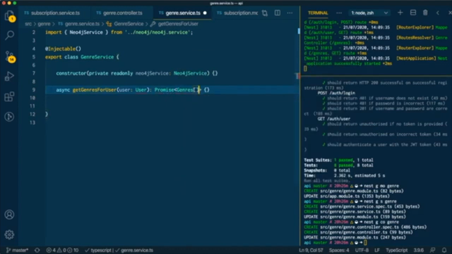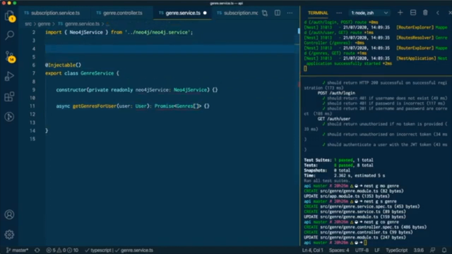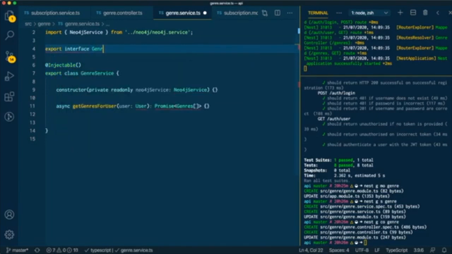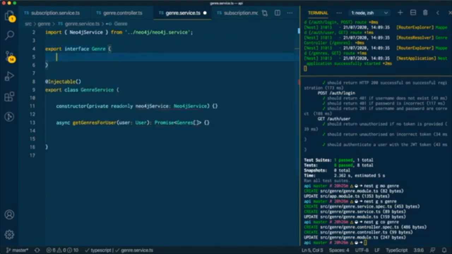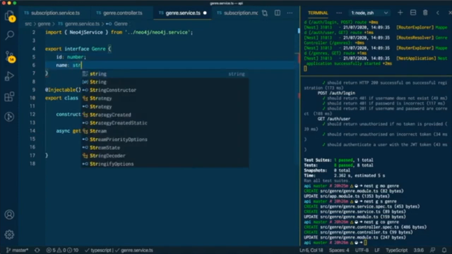So we'll create a new type of genre. Previously what we've been doing is just mapping things directly to Neo4j nodes. Instead, what we should do is create an interface. We'll call that Genre, and then we can guarantee that this has an ID property, which is a number, and name is a string.